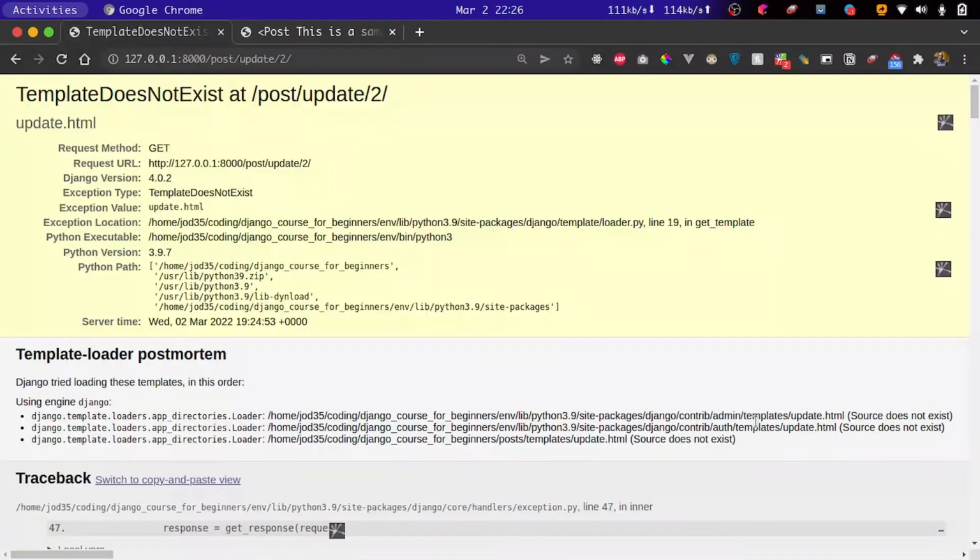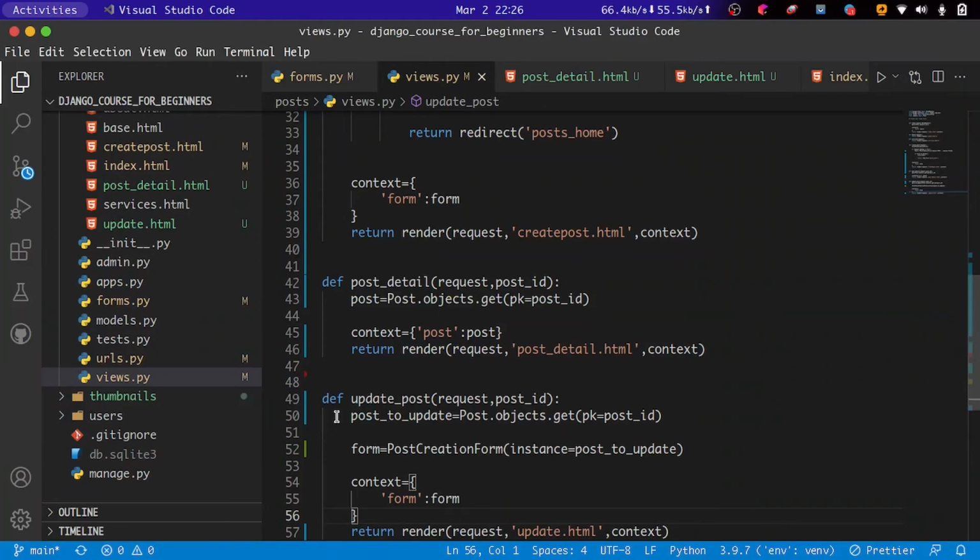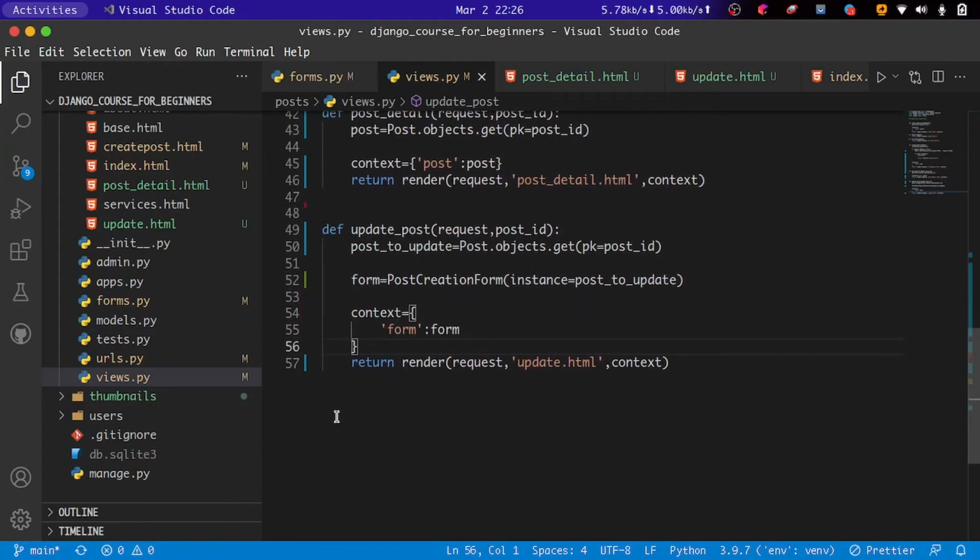So when I refresh, right now we have our form containing the values of that specific post we want to update in this case. Now let's go ahead and look at how we can use this form to update our post.